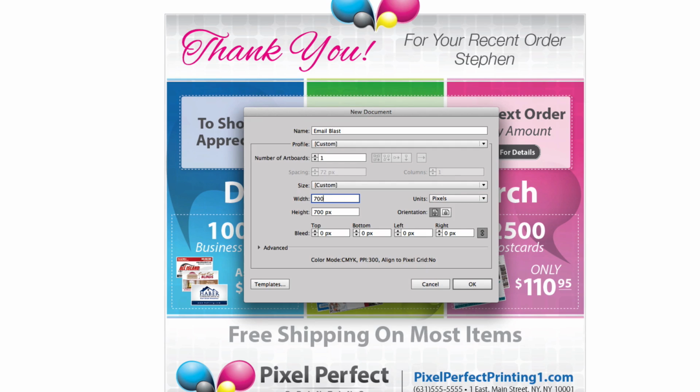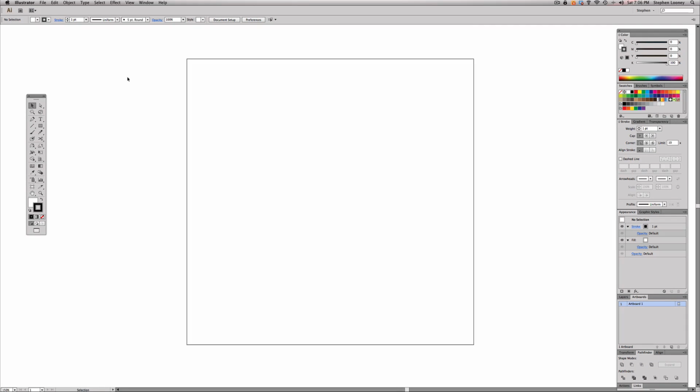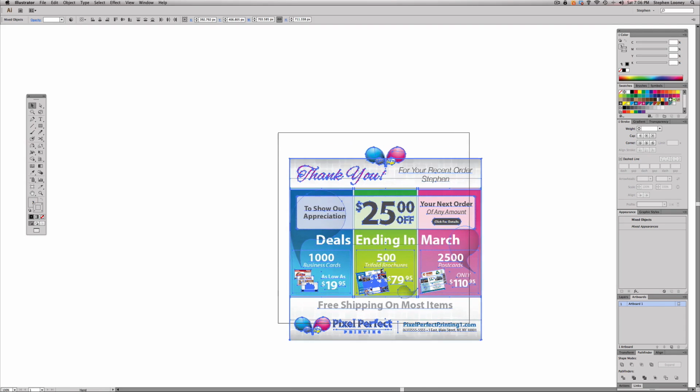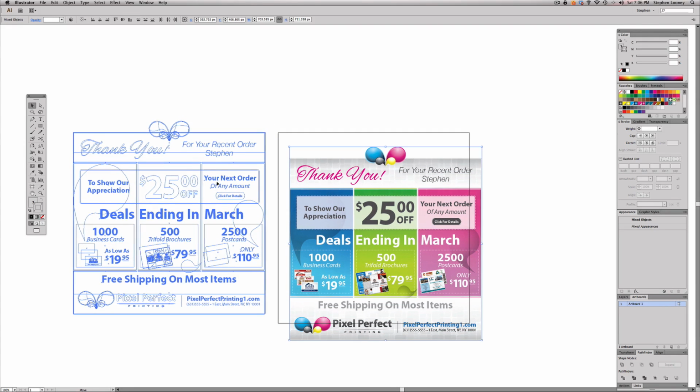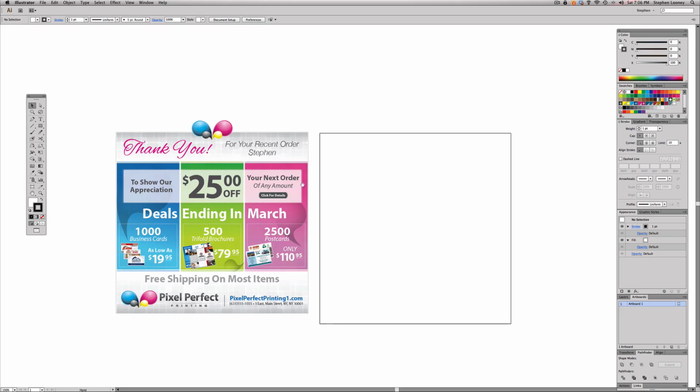Aside from that, you do not need to add any bleed on it, and you're going to hit OK. Now we have our canvas. I'm going to paste what I have done earlier, so I have a reference right next to me, and I can pretty much do what I've got to do here.